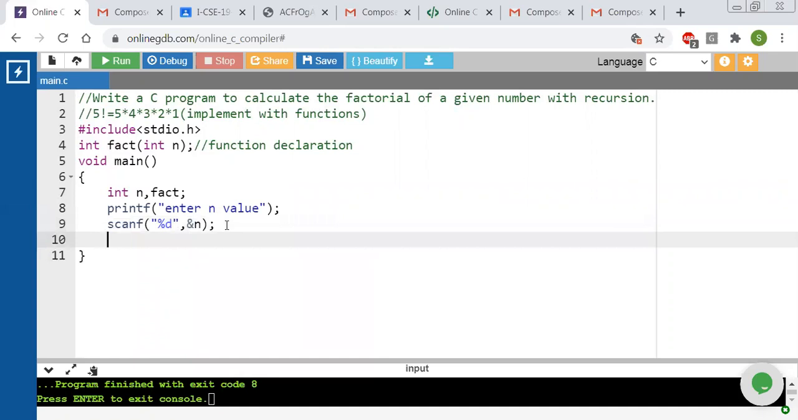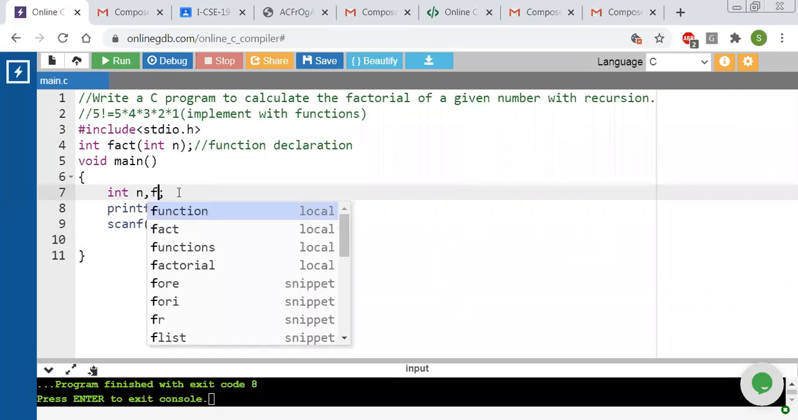Now we know the value of n. So now what we have to do is call the fact function. Make sure that here the function name is fact and the variable name is also fact. We cannot have those two things the same. So for that reason, I'm taking the variable as f.